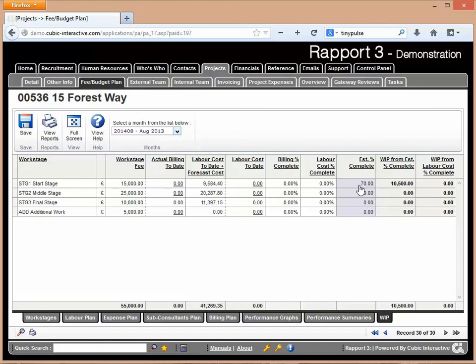We've then got an area here for the project runner to put in their estimated completion percentage, and based on that percentage it will then indicate how much we should have billed so far. So if I put 50%, we should have billed £7,500 of that £15,000 fee.